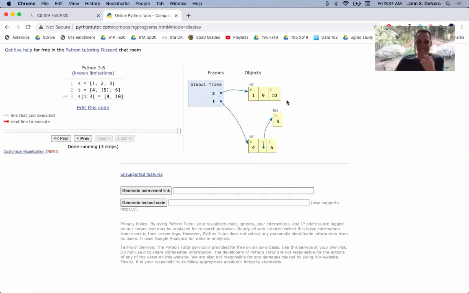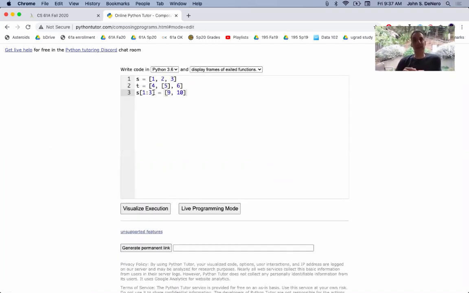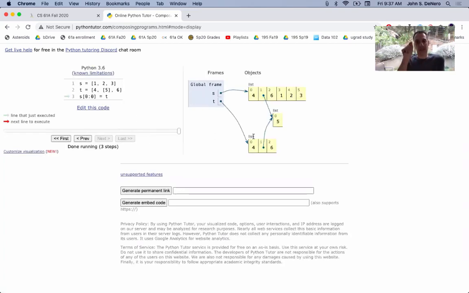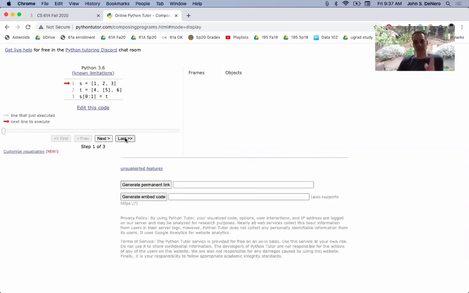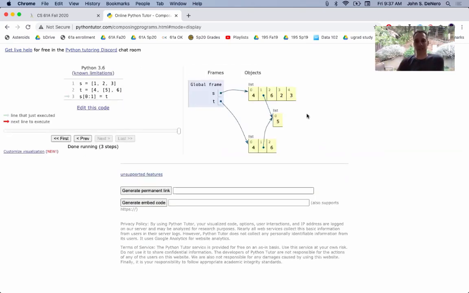And Steve's asking, why did you use S[0:0] instead of S[0:1]? The difference is that S[0:0] is not replacing any elements. It's inserting at position 0. The S[0:1] is going to replace what's in the 0th position with whatever's on the right-hand side. So he could have done that. So it's a question of insertion versus replacement. Yeah, so the second version lost the 1.